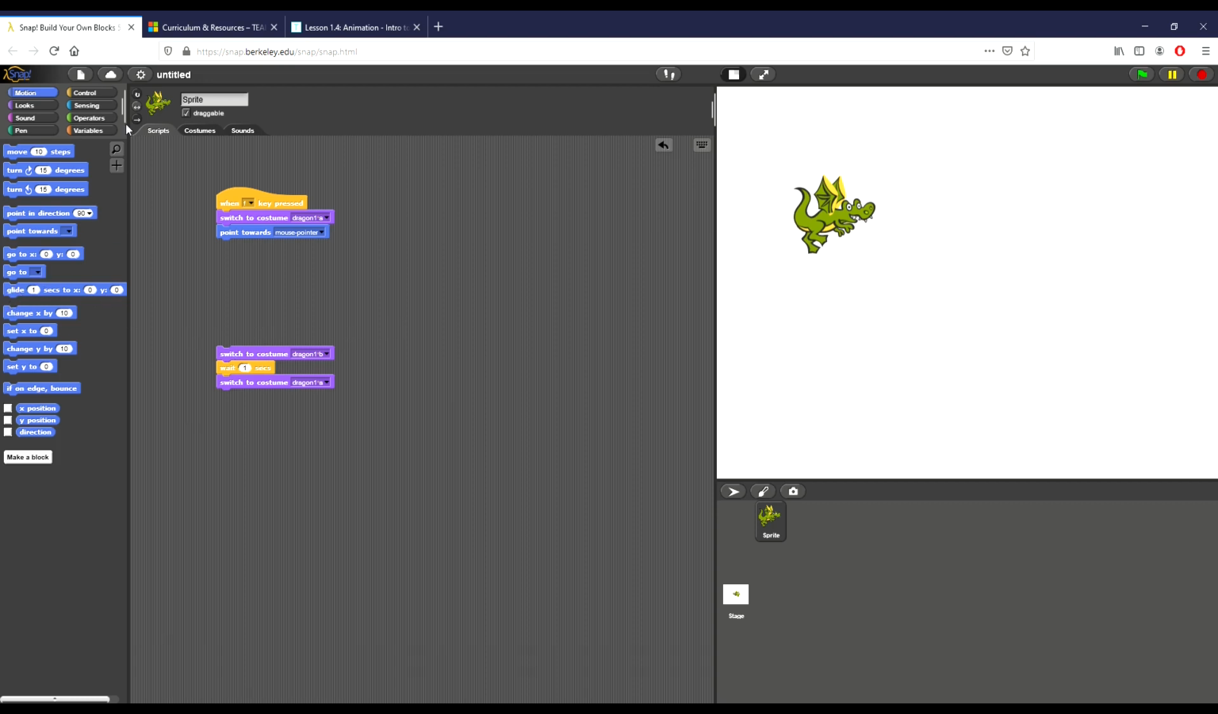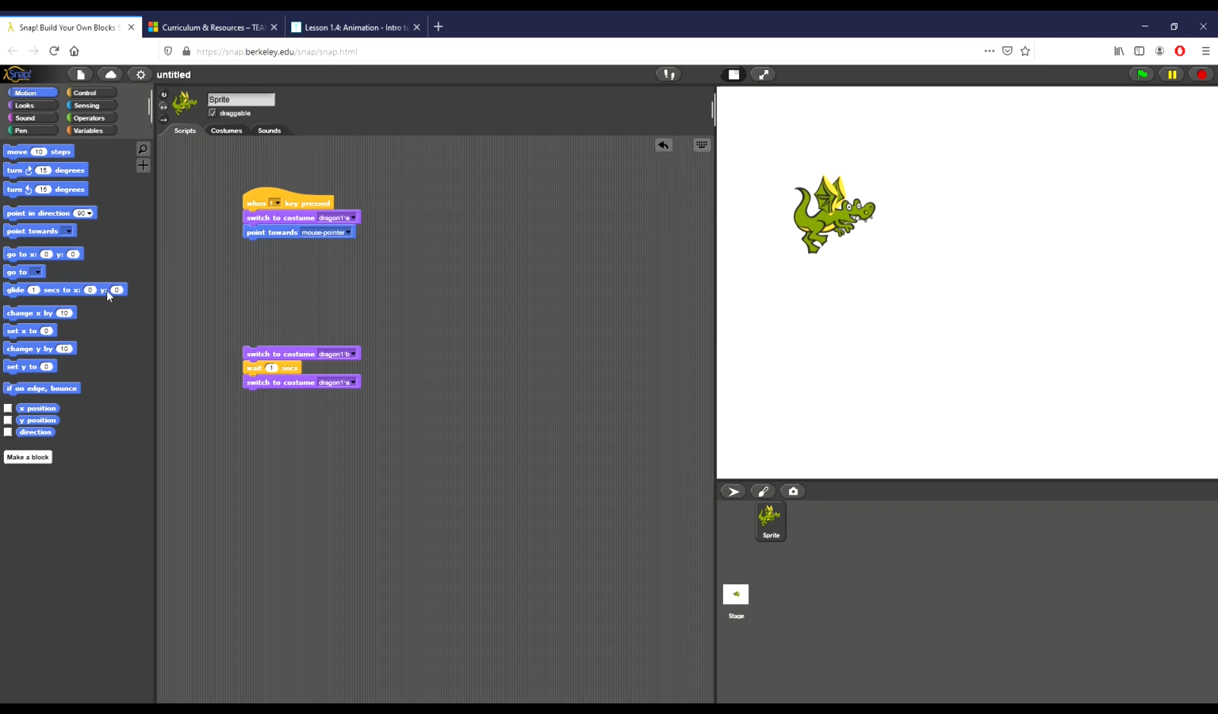There's a very convenient block that's named very similar to what we want it to do. We want to glide 1 second to X: 0, Y: 0. So I'm going to click this, drag, and put it right here. Now, obviously, I don't want to go to X: 0, Y: 0, and I'm going to change this to maybe 3 seconds just so we get a little bit more time gliding. Instead, I want to go to a different position. I want to go to my mouse position.